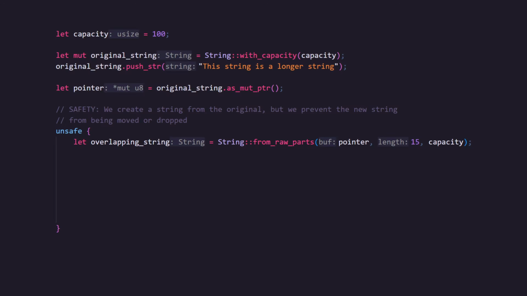Before we do anything else, we're going to prevent the overlapping string from being dropped, which would otherwise cause a double free when the original string is dropped later. We could prevent the original string from being dropped instead, but to me, it makes sense to have this behavior in the inner code block. Counterintuitively, the ManuallyDrop type is actually safe. Although it prevents the memory being freed and could result in memory leaks, that's not considered unsafe in the same way as other things in this video. Just be careful using it.